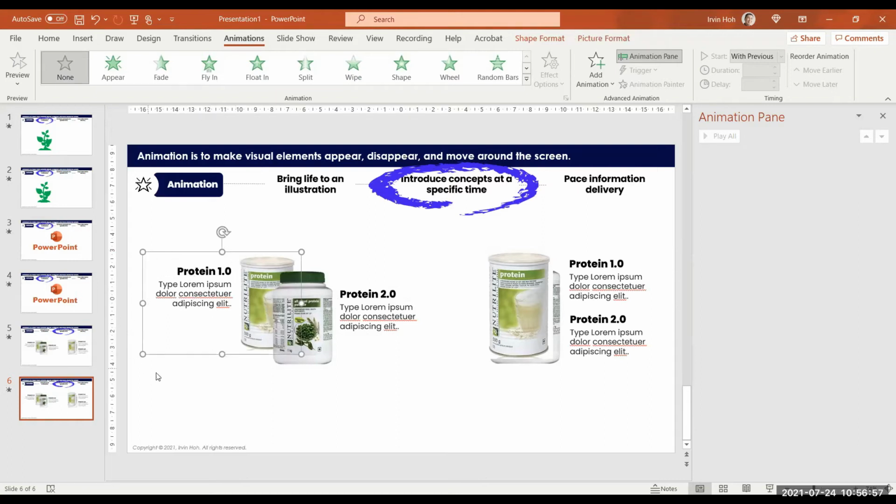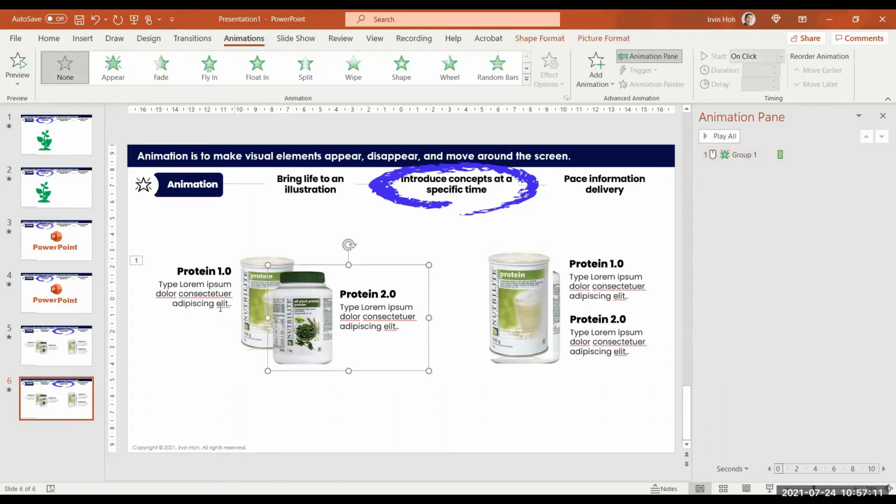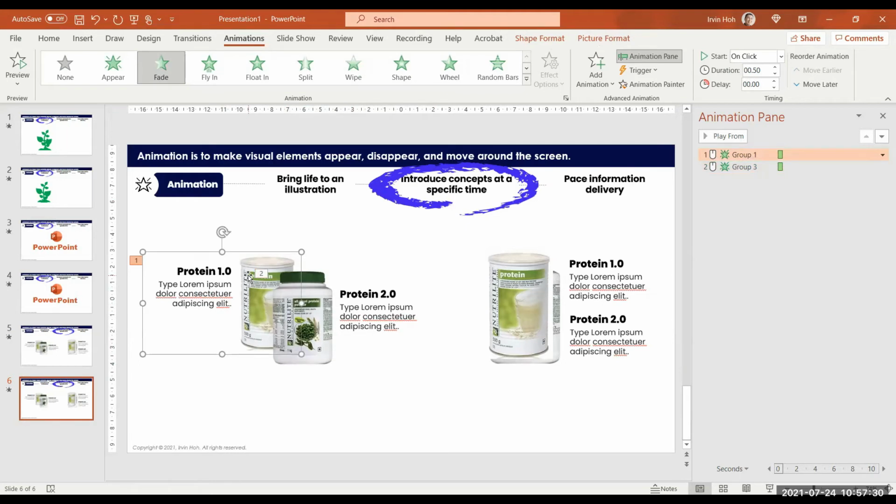Still remember, I want this to be shown first. So I click on this particular group of images and the text box. I look for fade, meaning that it will fade in first, this particular image, right? Then the second one, once I click, this will pop up, right? So I click on this particular group of images and fade. Once I have this, you will see that I have two animations assigned to two groups. Still remember, when I fade in this second group, which is protein 2.0, I want my protein 1.0 to be a bit transparent, so that it will give an effect of contrast between the old packaging and the new packaging.